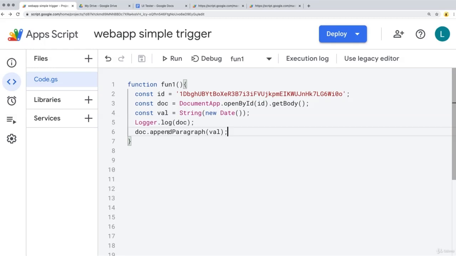So we want to set this up to automatically run. Installable triggers are more flexible than the simple triggers, as we can call any function. They do also require authorization in order to run. So we can set them up on time-driven, so different clock events, as well as we can have them controlled programmatically by other triggers and so on. So installable triggers are a really good way to automate your Google scripts to run on certain time periods.